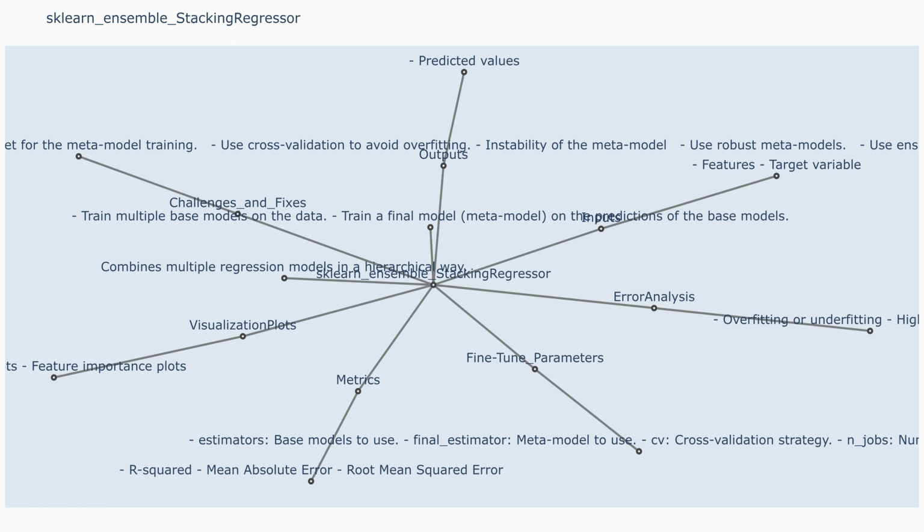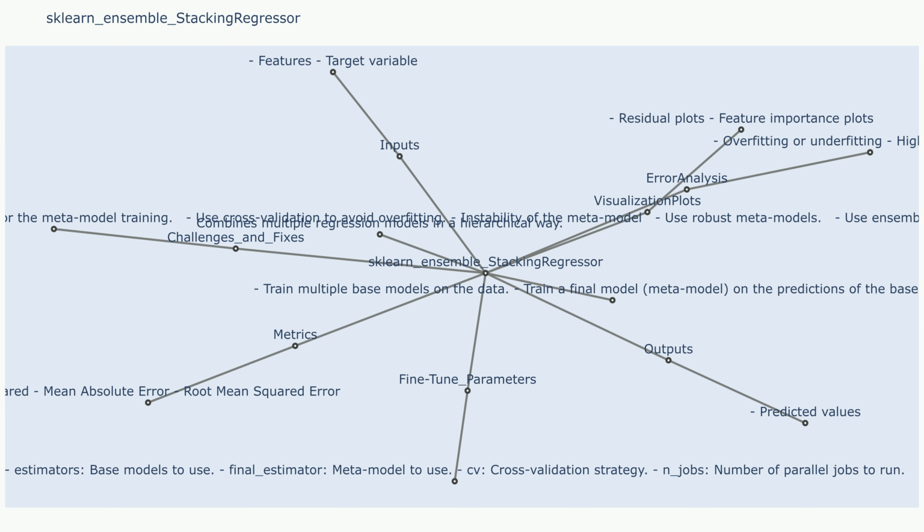sklearn.ensemble.StackingRegressor. Description: the stacking regressor in scikit-learn is an ensemble learning method that combines multiple base regression models to create a more powerful and robust model. It works by training a meta-regressor on the predictions of the base models. The meta-regressor learns how to best combine the predictions of the base models to improve overall prediction accuracy.